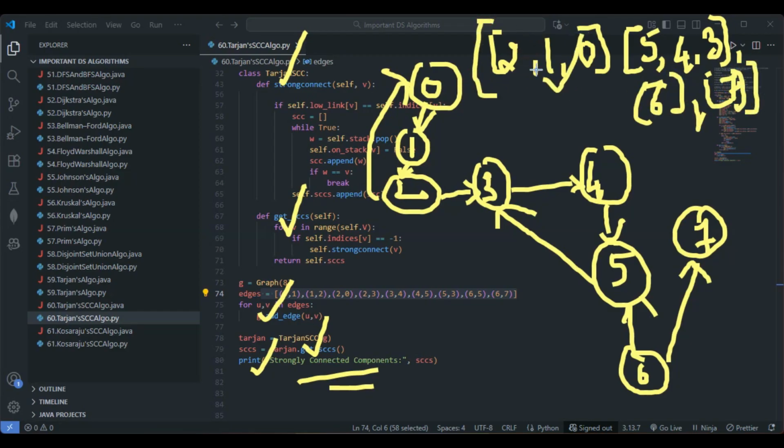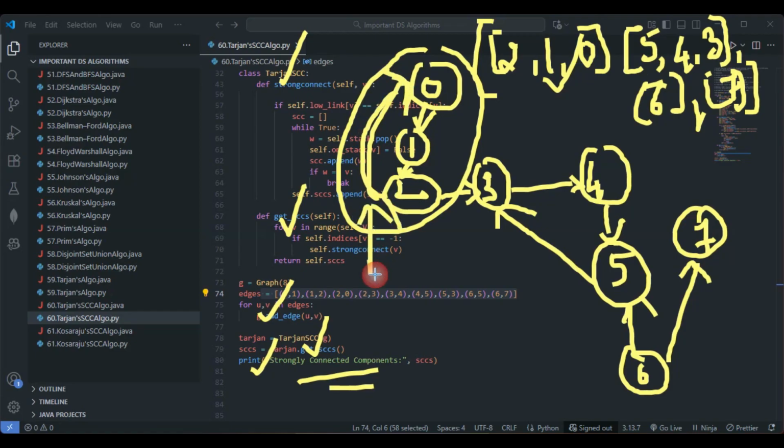So why 210 here? I have drawn the graph here. Just look into this carefully. See here, nodes 0, 1, 2 form a cycle and are mutually reachable. You can clearly see 0, 1, 2, and again from 2 to 0, this forms a cycle. So nodes 0, 1, 2 form a cycle and are mutually reachable. So this is strongly connected component 1. This is the first one.